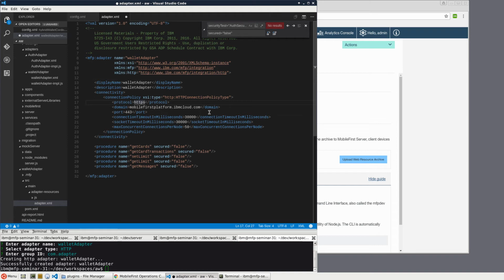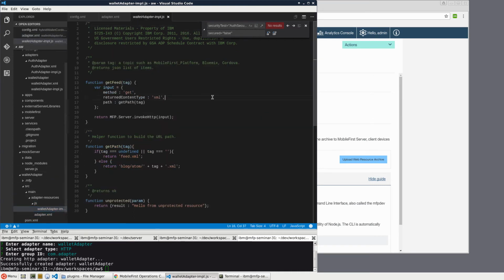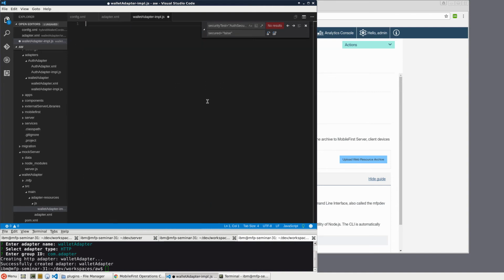Then we need to change the protocol and domain. So in our case, we will be using the localhost mock server that's running, as you remember, on port 5678. Just like that. Save this XML and let's take a look on our implementation. So basically everything that we have in our newly created adapter can be cleared out. So just remove any content there.